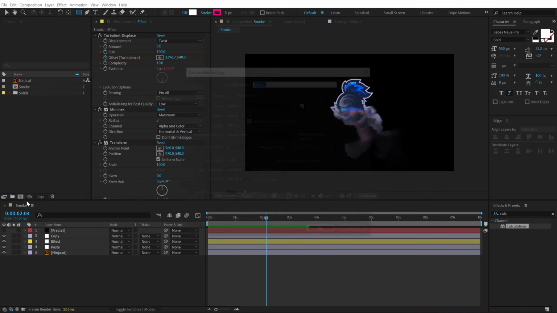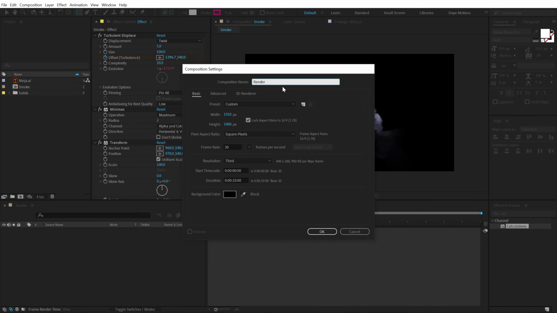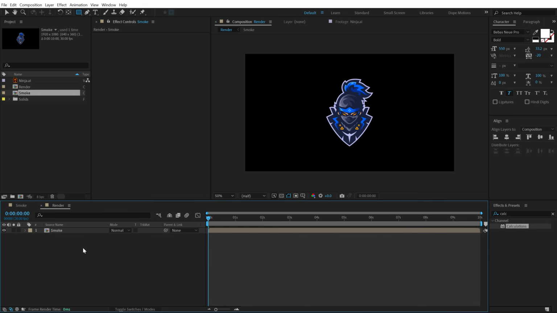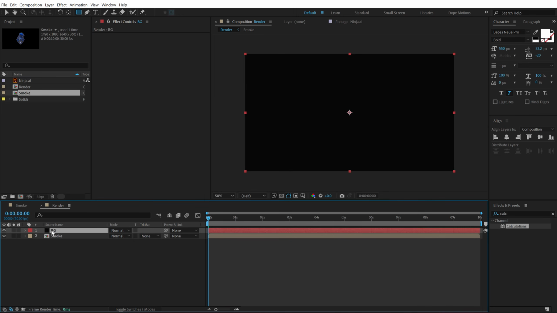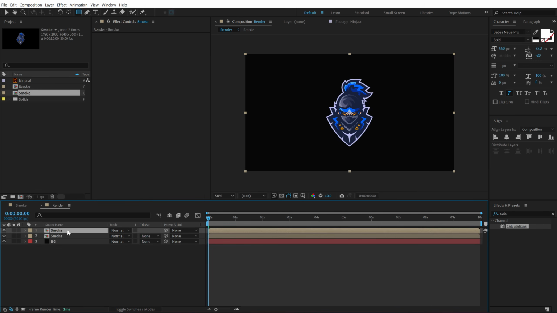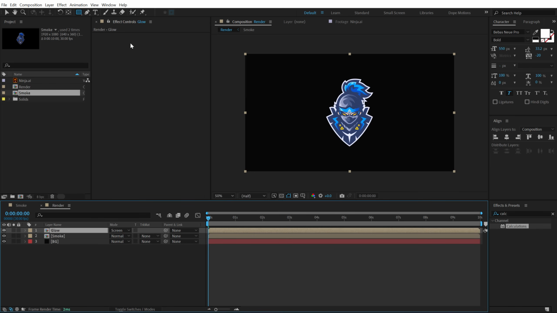All right, now let's create another composition, called this render, as this is going to be our main render comp. Drag and drop in the smoke composition, hit Control Y to create a new solid. We can call this BG for background. I'm gonna keep it black. All right, that is looking good. So now we have the smoke. Let's hit Control D to duplicate it. Let's call this glow. All right, let's change the blending mode of this to screen, I believe.